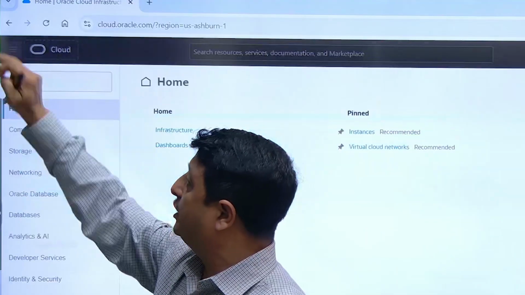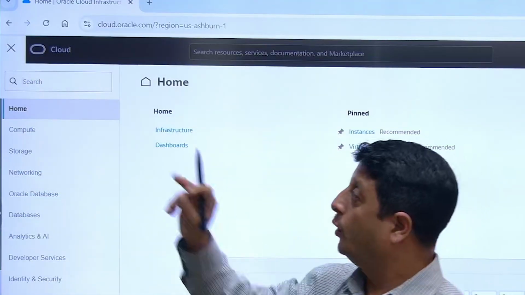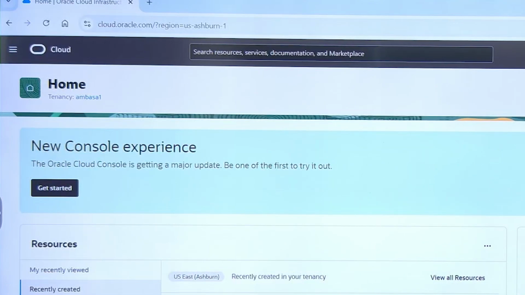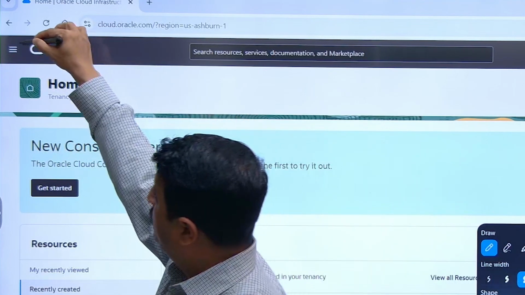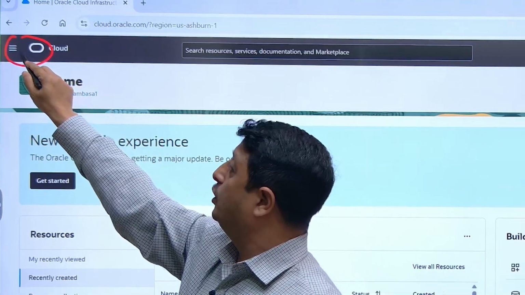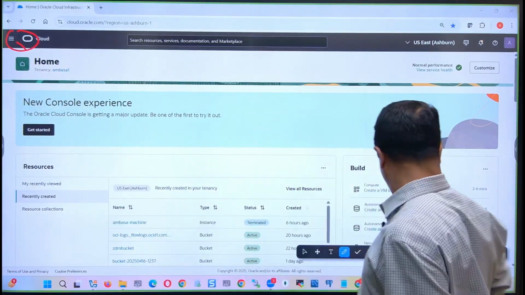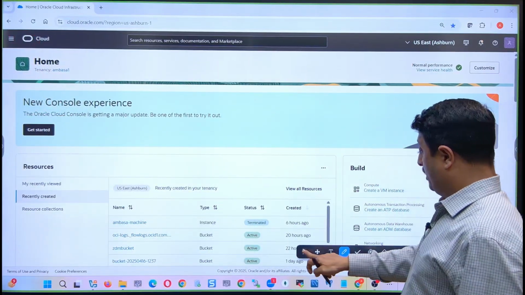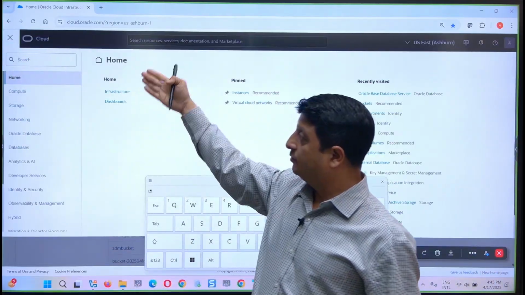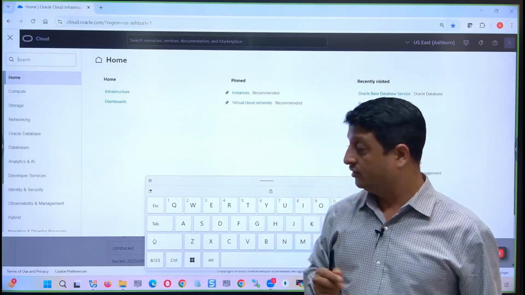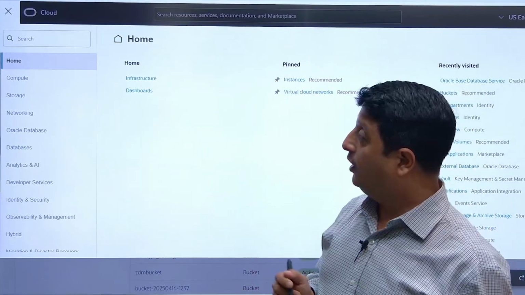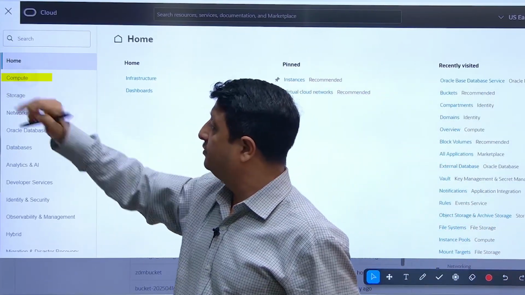This is called the navigation menu. This is the term you have to remember: navigation menu. Once you click on this navigation menu, you will see this list of services. In our example, we wanted to go for the compute options.